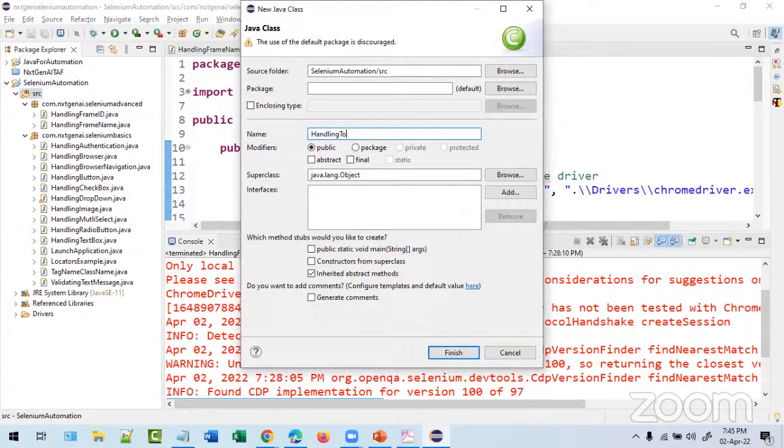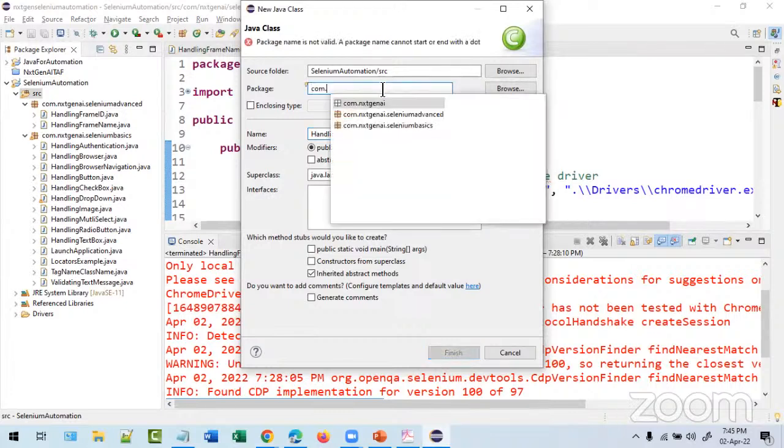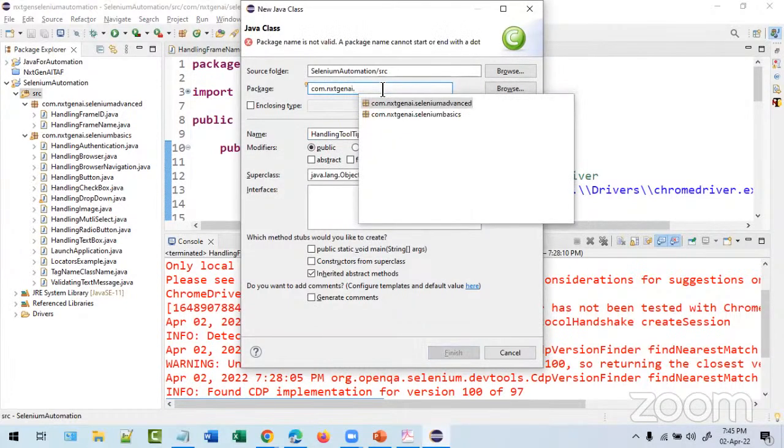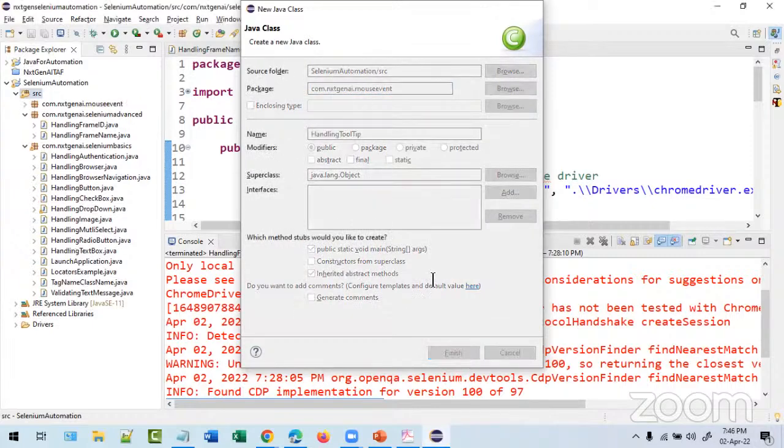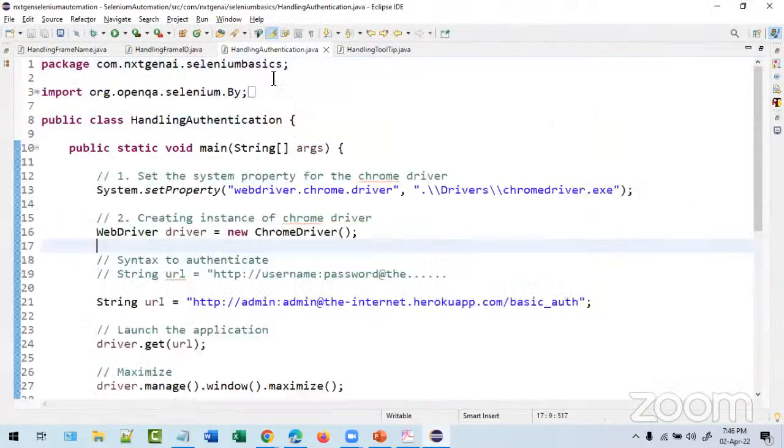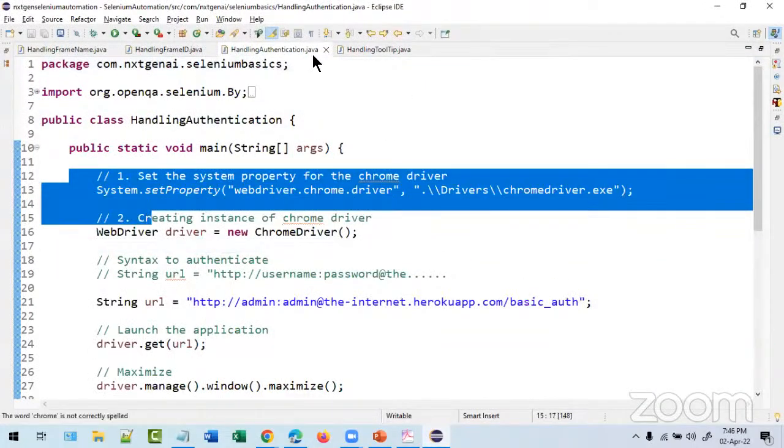Handling tooltip, form connection dot mouse event. We will have a separate package for keyboard, and then we will integrate everything in a single program.